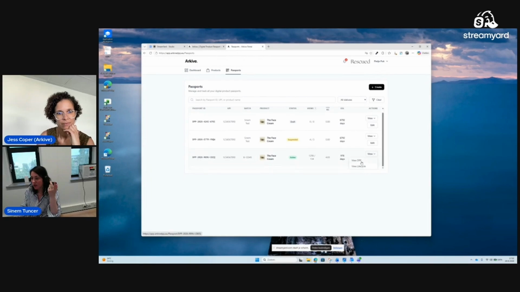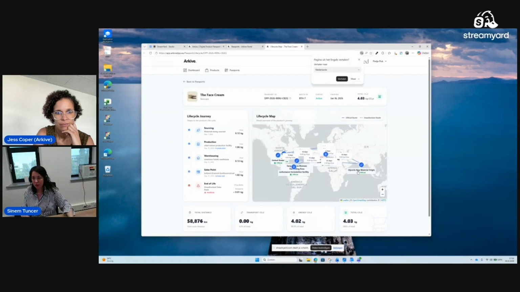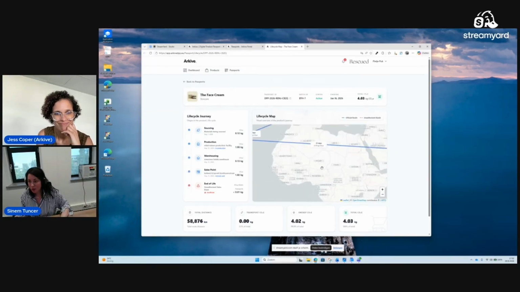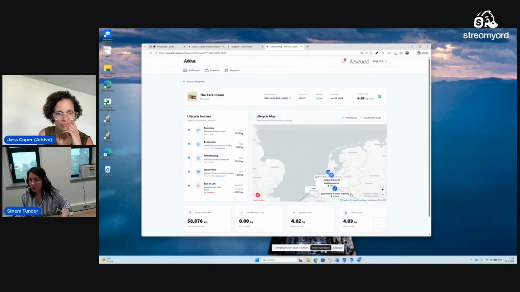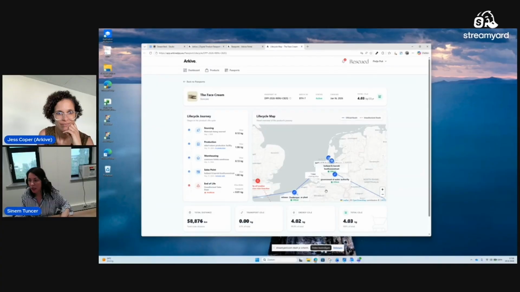You want to see the DPP at the moment now. This is a standard design, but we customize it for our brand. Some also want to have it white labeled. We are very proud, of course, about the life cycle assessment that is automated. When you look at this, this is a life cycle of this product. Now we see that we are sourcing water in the Netherlands.